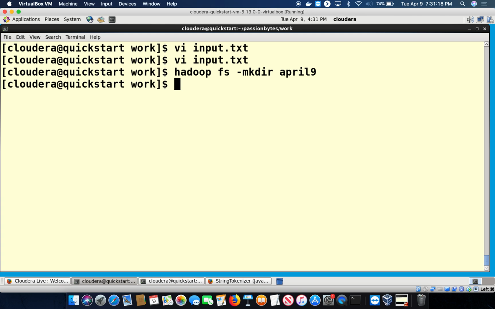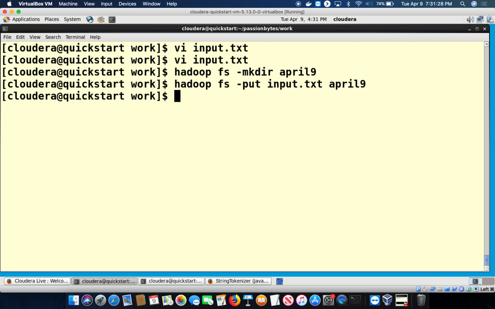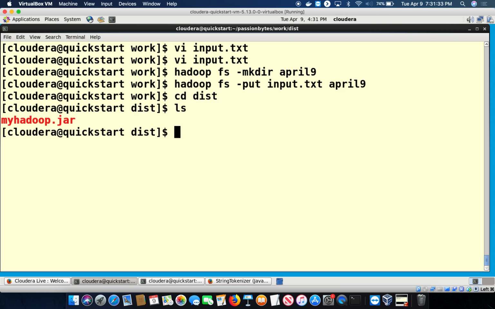It created an empty directory. Now, Hadoop fs minus put. What is the file? input.txt to the directory April 9. And now what do we need to do? Inside the dist folder, what is already created? When I compiled the program, my Hadoop.jar is already created, correct?